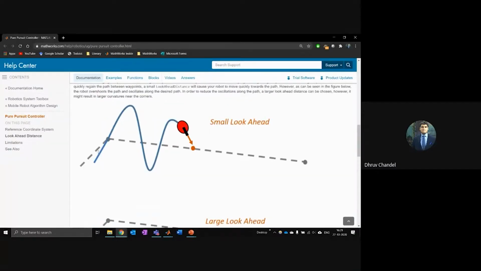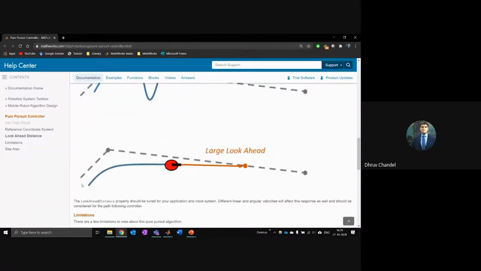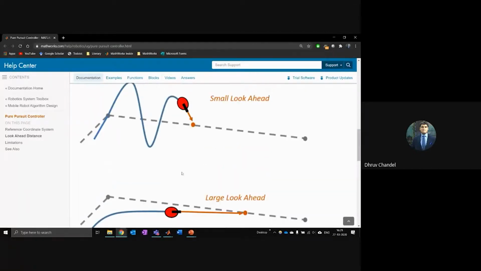Because the small look ahead distance will capture the waypoints very carefully. The large one may just bypass the waypoint, but it will be a much smoother and much more efficient path. So you can determine which algorithm you should use or how you should tune this algorithm depending on your application.